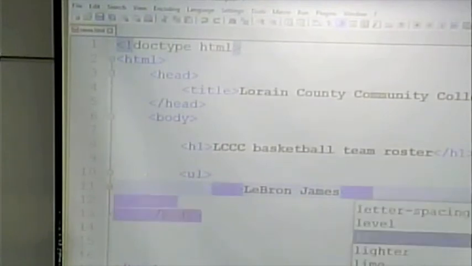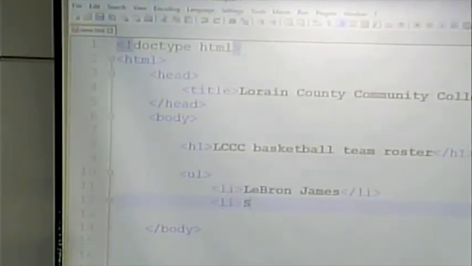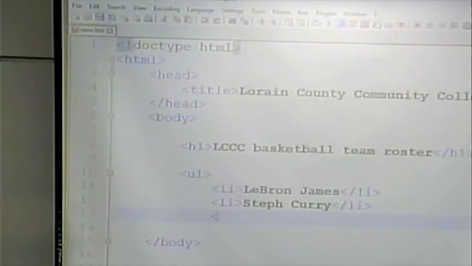Put the roster, and we can make it an unordered list if we want. And we can make up the names of the players. Probably would be a good couple of players to have on a community college basketball team. Then I'm not going to type in 12 players' names. I'm just going to put etc., but you'd put in the rest of them. All right, so I'm going to save this as roster.